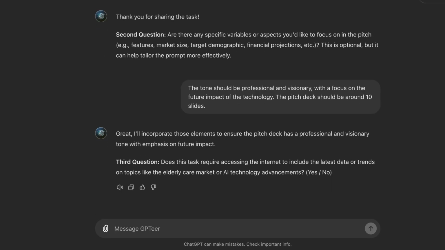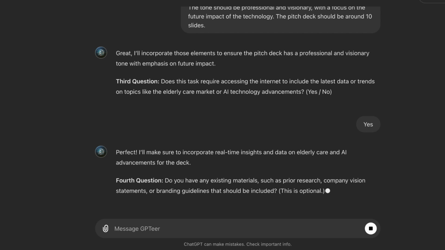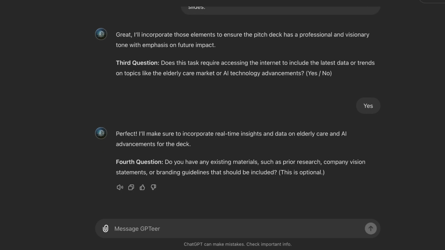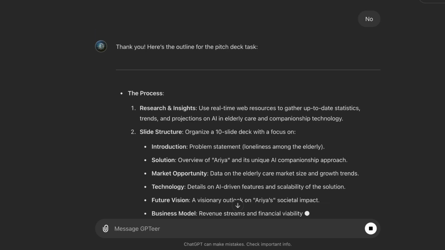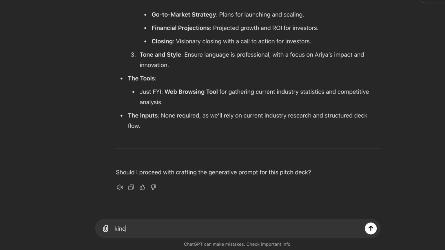Now, another question to ask is this: does the task require accessing the internet? So I will say yes. The essence of this is, depending on the kind of task you have at hand, if you need to fetch latest information, then telling it you need web access would help you include in the prompt to access the internet. Okay, do you have any existing materials? I'll just say no. Then to tell you the process. So I'll just say kindly proceed.